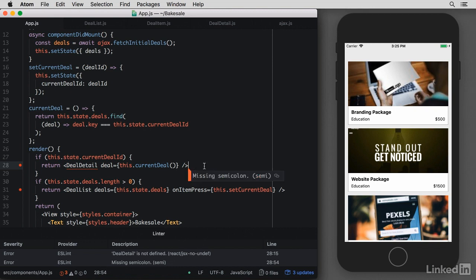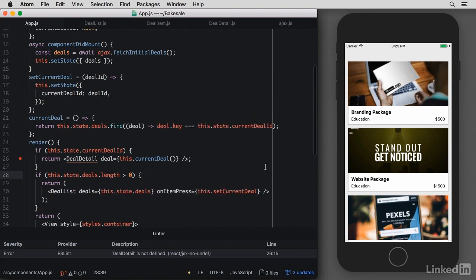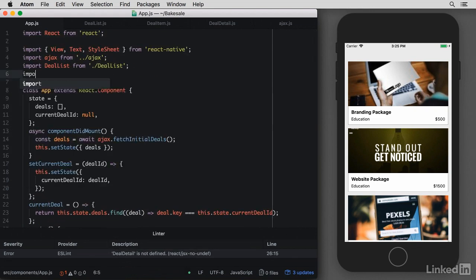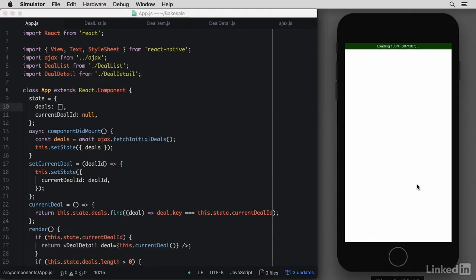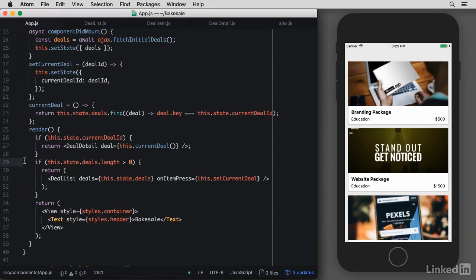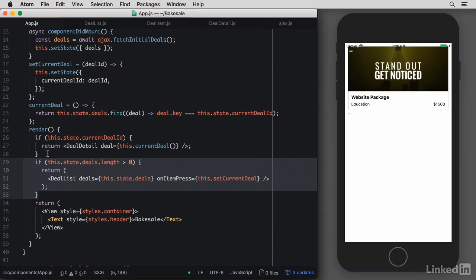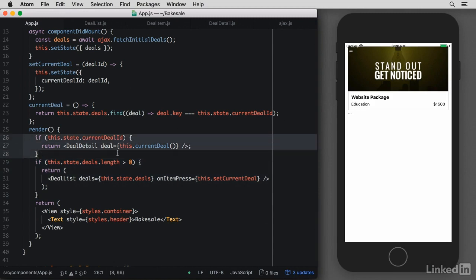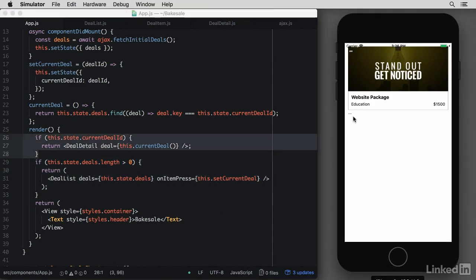I think we can test. Let me just format everything. And we need deal detail, so let's import that. We're importing DealDetail from DealDetail. And let's test. Refresh. So the deals are still rendering. So this if statement is now the active one. And when I press on a deal, I'm going to press on this website package deal. This if statement is going to take over, and it will render that deal on its own using the new deal detail component that we're going to modify now.